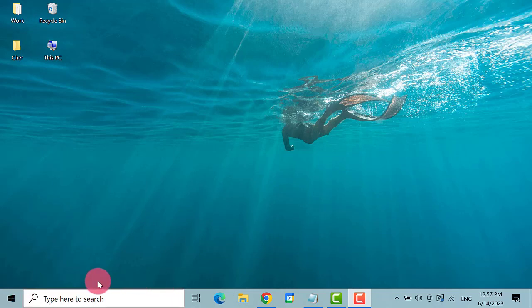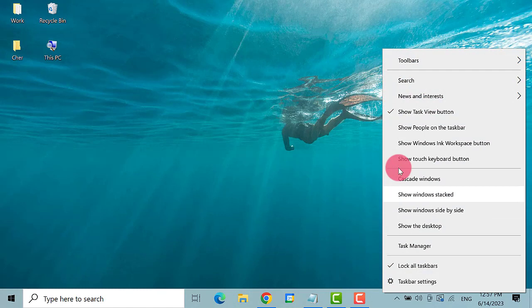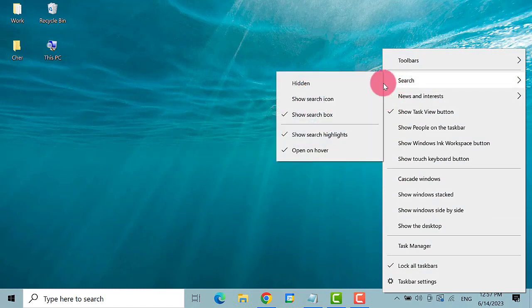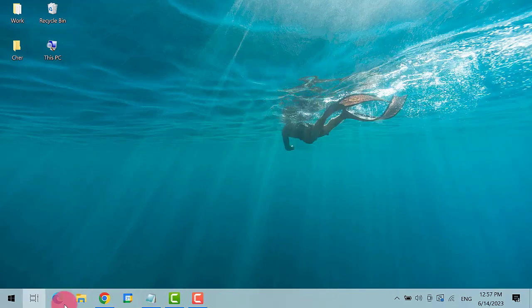To hide this, right-click on a blank area on the taskbar, then select Search. So you are given options here: Hidden, Show Search Icon, and Show Search Box. Since this option is currently checked, it means that the search box is visible on the taskbar. So just select Hidden to hide the search box. And as you can see, the search box is gone or hidden.